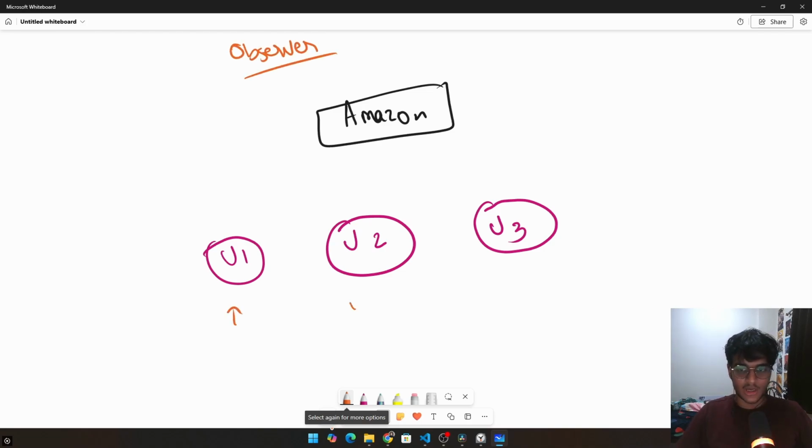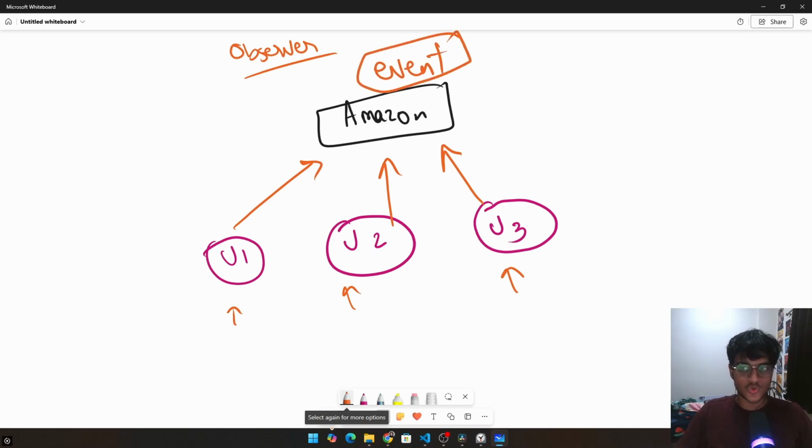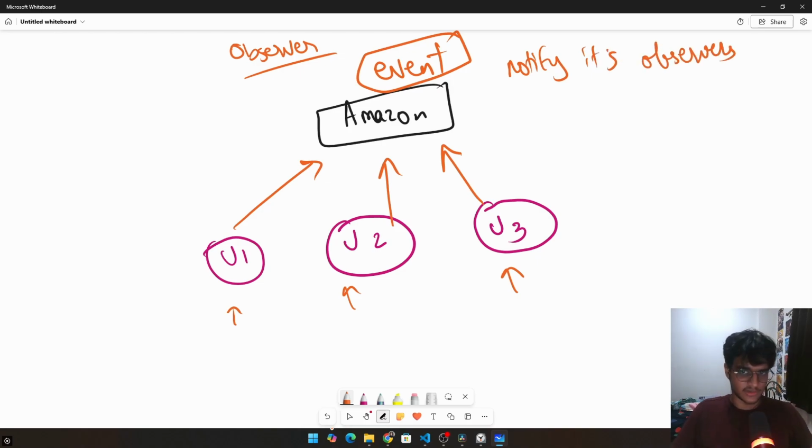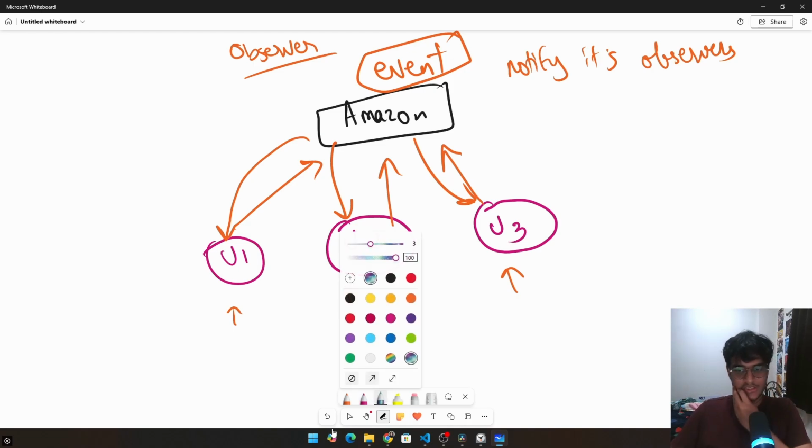Now these users are observers of Amazon, the shopping site. And whenever Amazon undergoes an event, they can choose to notify its observers. The crux of the observer pattern is this. Whenever they have a sale, Amazon will ping each of the users and notify them. So you might ask, Vishnu, how will Amazon in this case keep track of the users?